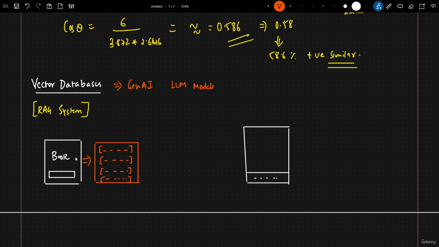Now, once we convert all this book's document into vectors, in the next step we save these vectors inside a vector database. So let's say there's a vector database where all these vectors will be stored, like how we store data in our normal databases like MySQL or SQL Server.